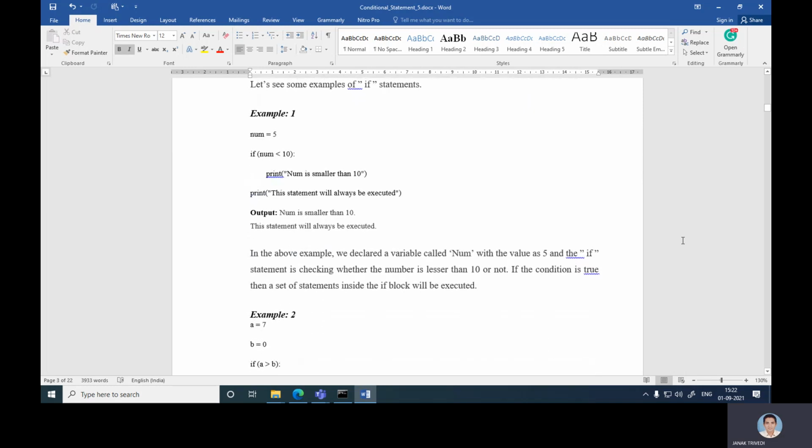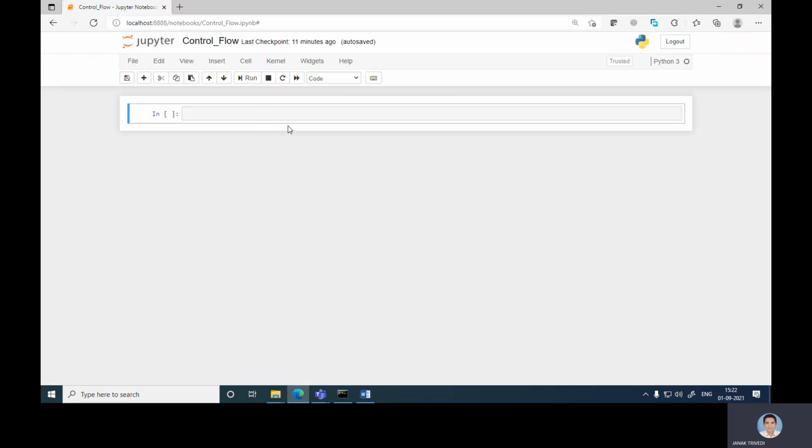These are some examples of the if statement. Number is equal to 5, and if number is less than 10, do not forget the colon at the end of this if condition, then print number is smaller than 10. And this print statement will always be executed. Let's try to understand this with the help of Jupyter Notebook.